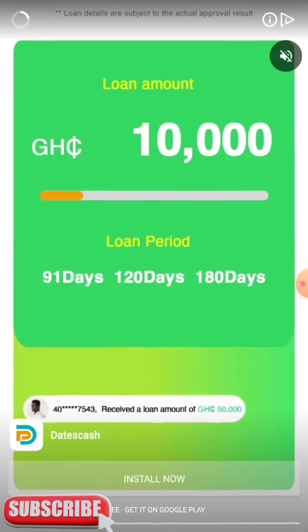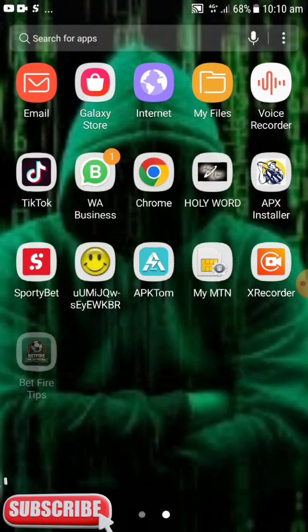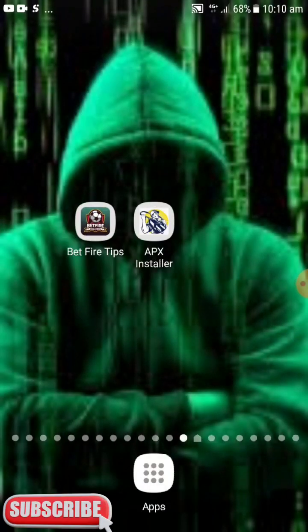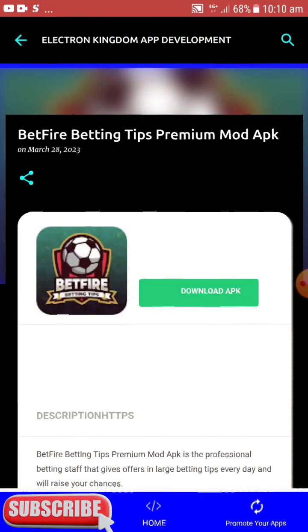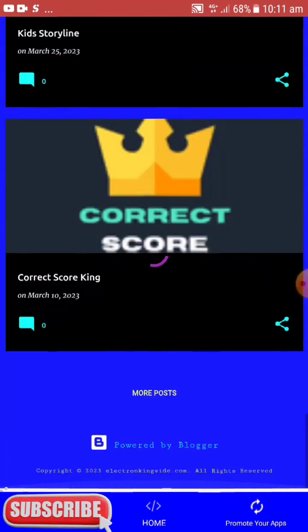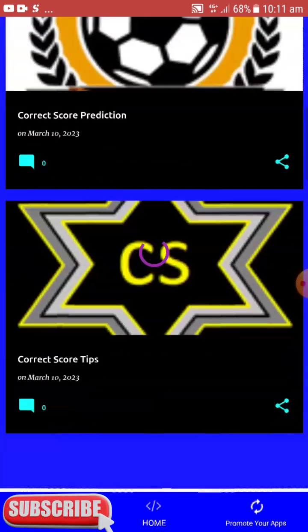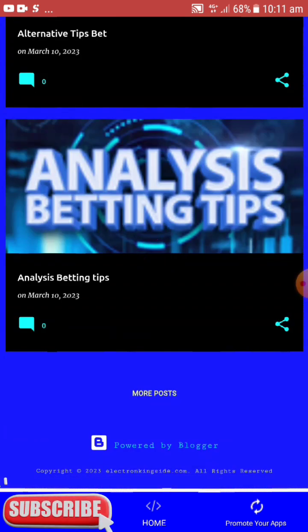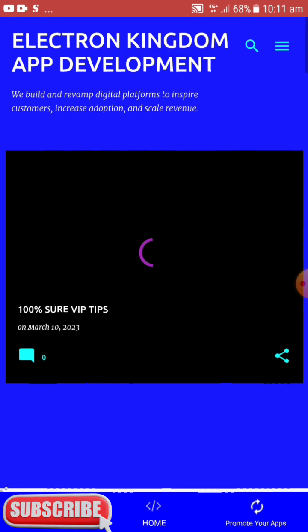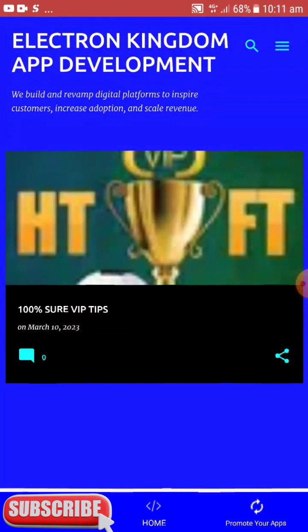Yes, so it's a similar rendition of, let's say, Play Store, which allows you to download paid mod apps for free without having to pay some amount of money with coins and stuff. So this is how APX Installer looks like. We have many apps on it, which are also paid apps, which can allow you to get their premium tips for free, which are already hacked. That's how it is. So this is the APX Installer made by Electron Kingdom.